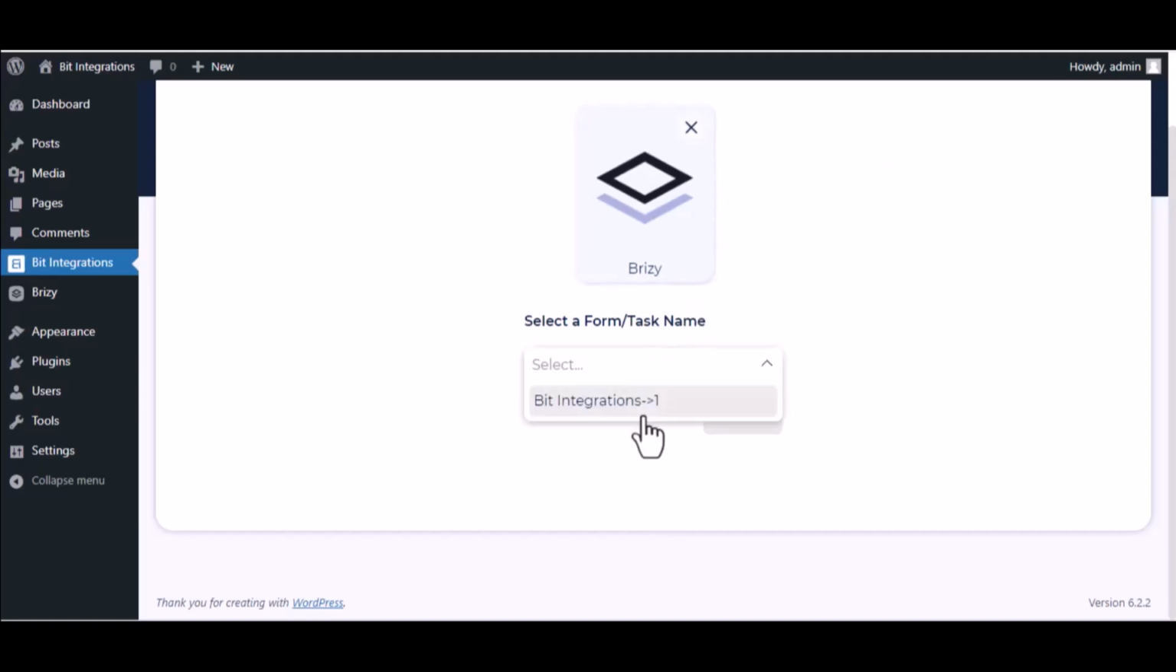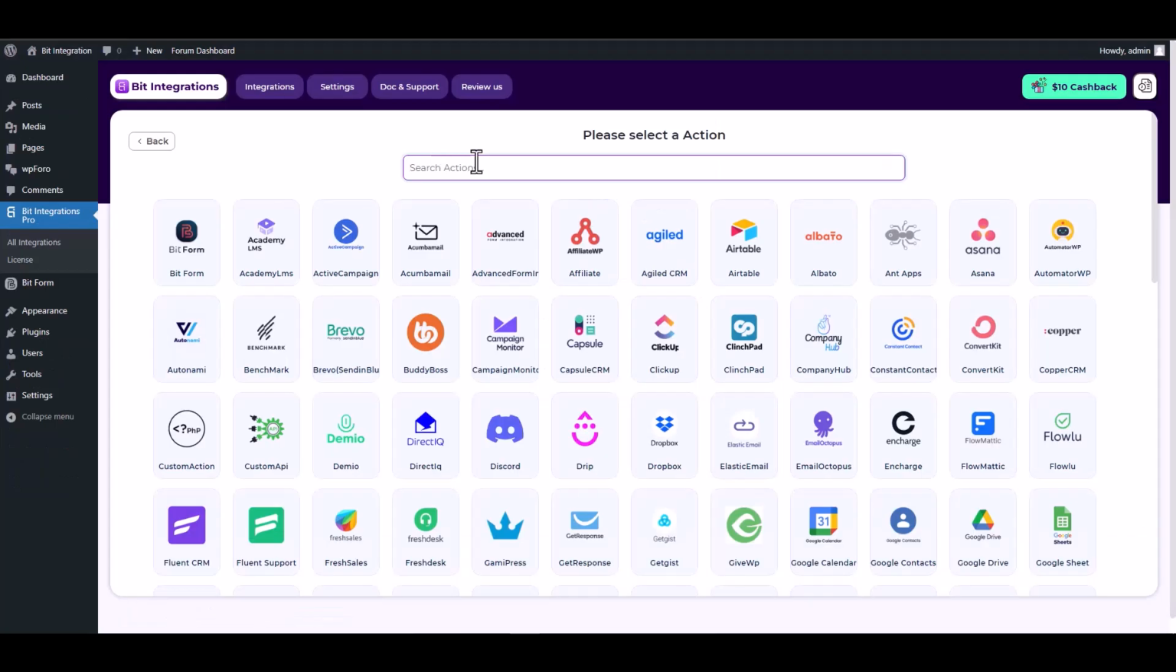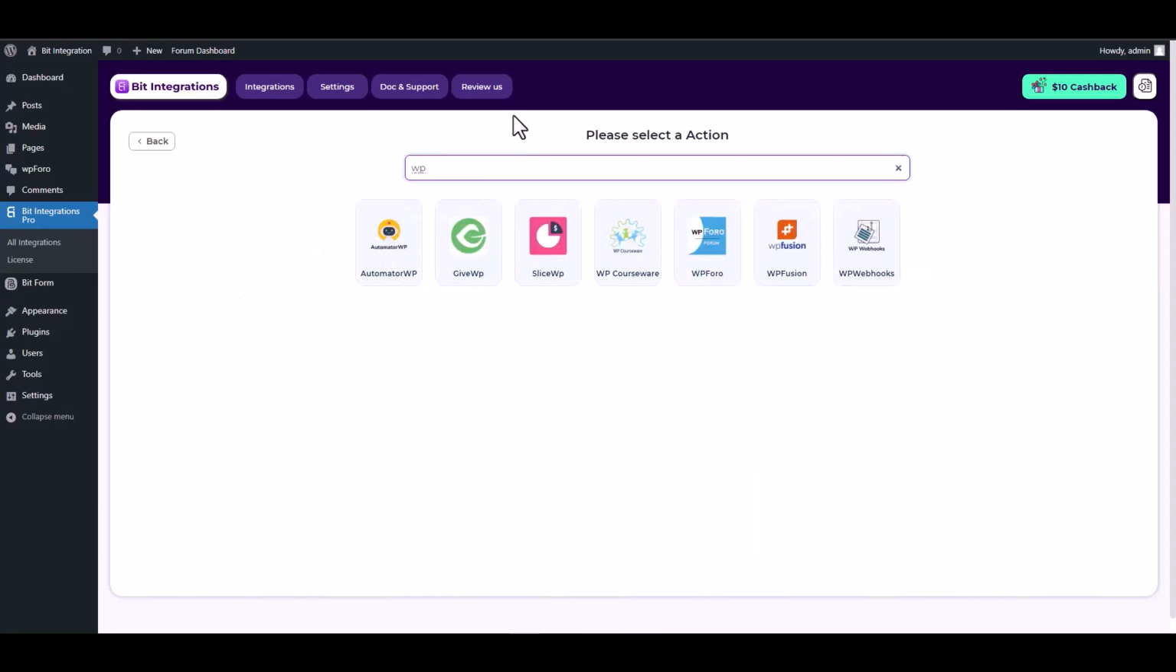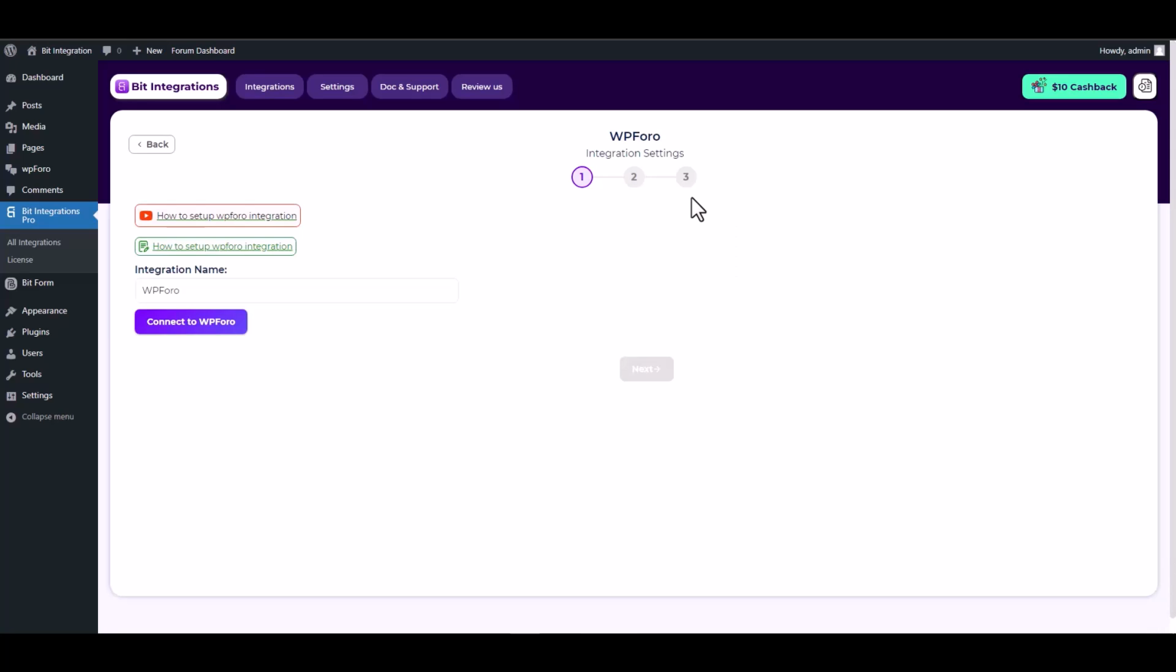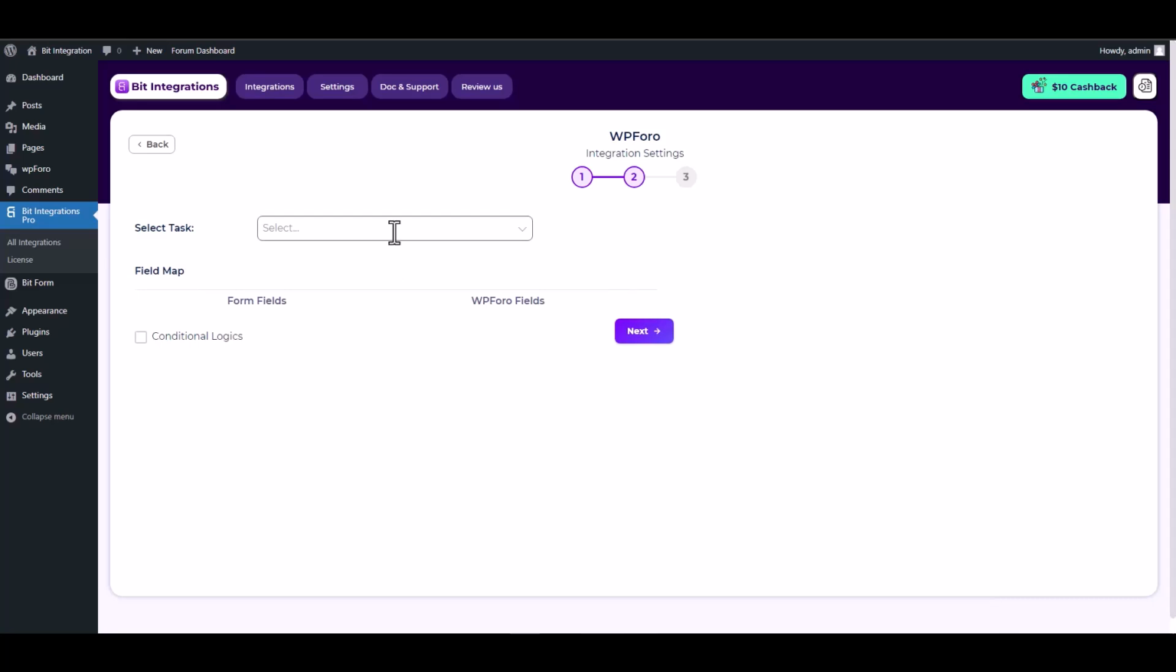Select a form. Click Next. Search and select an action wpForo. Connect to wpForo. wpForo connected successfully. Next. Choose your desired task.